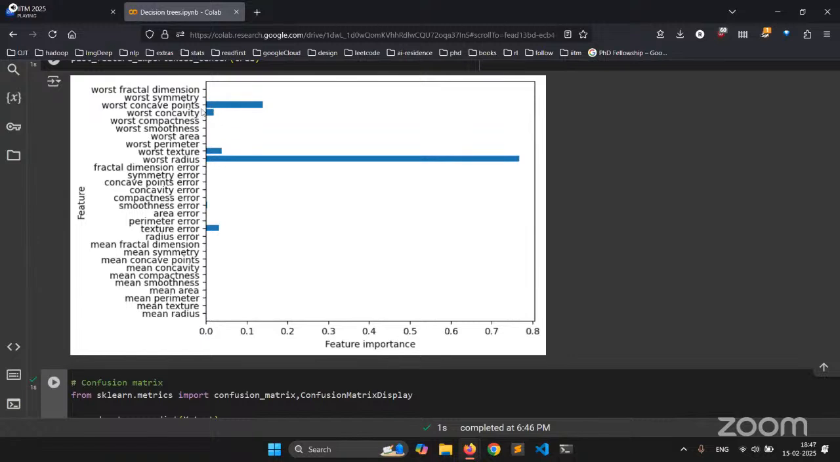So similarly, if you increase your tree size, you can actually see which features are more important and which are not so important. But worst radius is a very important feature in helping you classify your data.